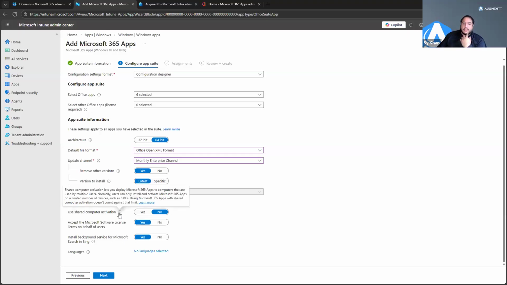Shared computer activation. This is important if you have, like I mentioned, a shared environment. If people are hopping from computer to computer, it's pretty nice to have that enabled. It just makes it easier. You can have it automatically accept the EULA on behalf of the user, which makes sense. They're already kind of enrolled, so they've already accepted a lot of the policies it needed.